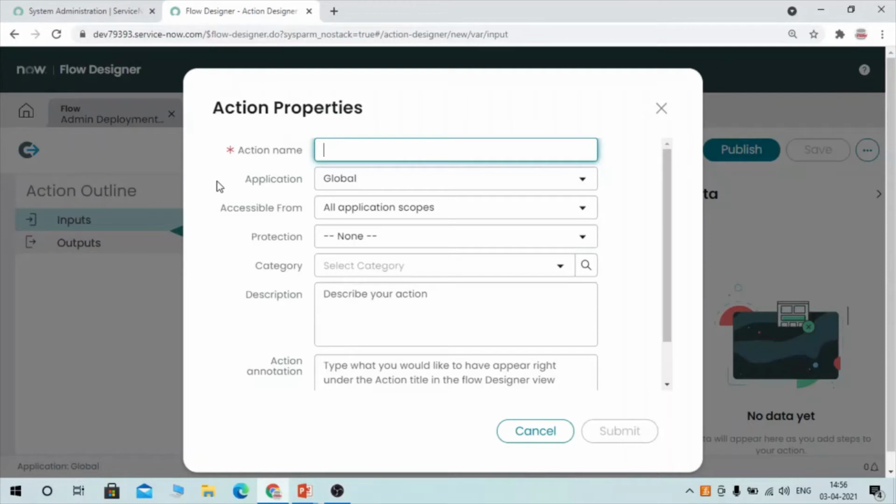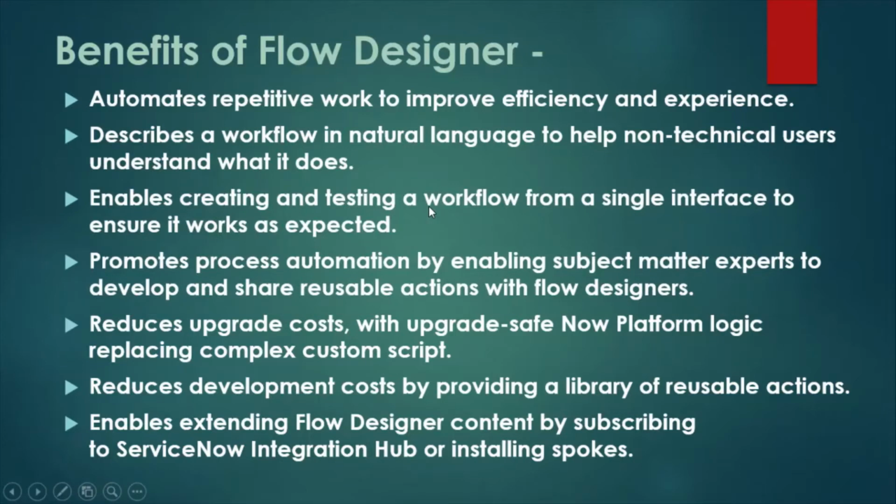How are we able to call a script include in a business rule or on the client side also? Script include is also reusable, right? We can configure it once, and if the requirement is the same, we can call it anywhere in server-side scripting or client-side scripting. The same way, an action is reusable. Once somebody defines the action, if the requirement matches, you can call that action in your Flow Designer.